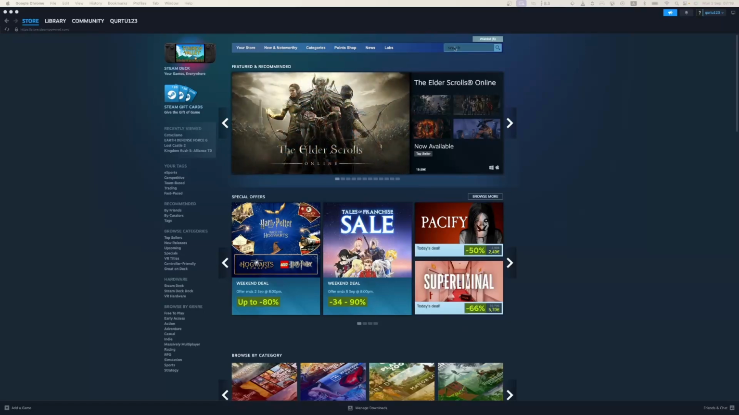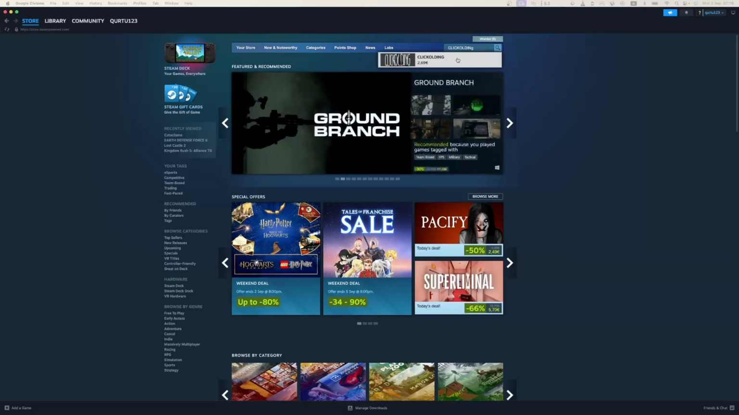In the search bar, type Clickolding and in the drop down, you will see the game. If not, check the video in the description. If you see the game in the drop down, click on the game.